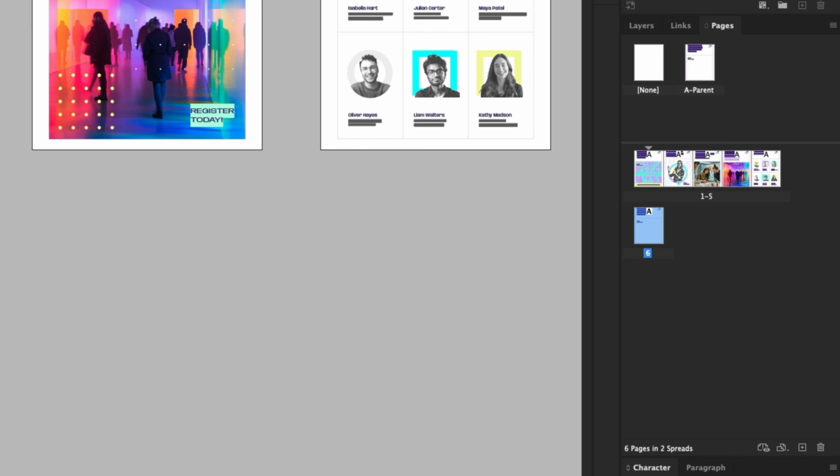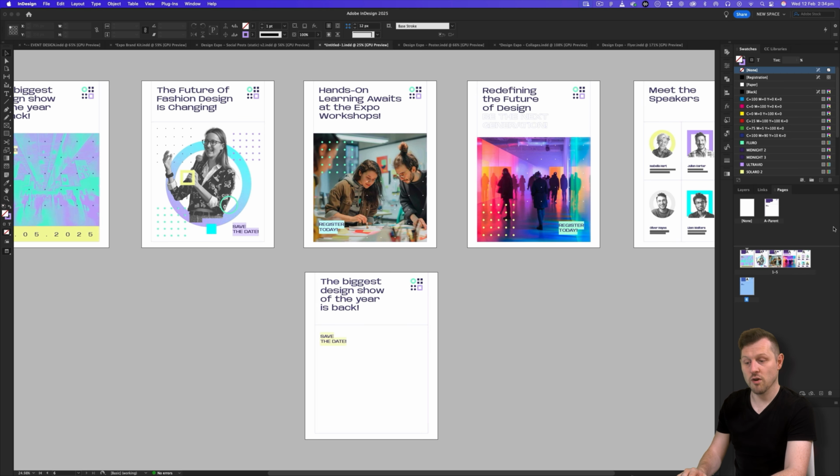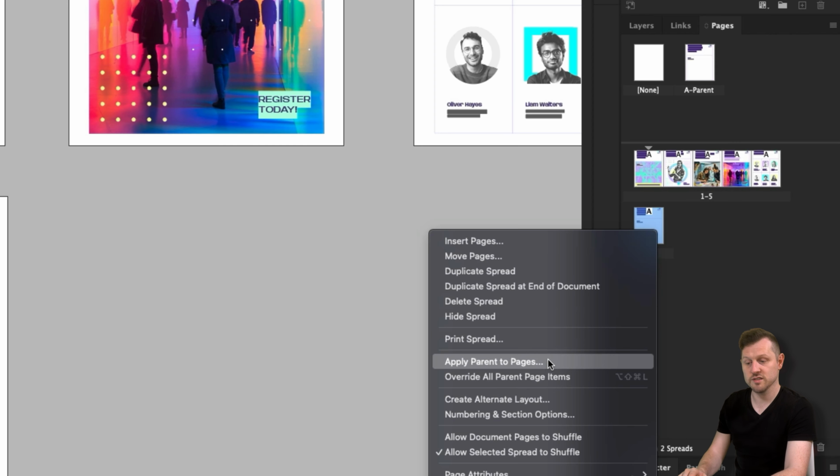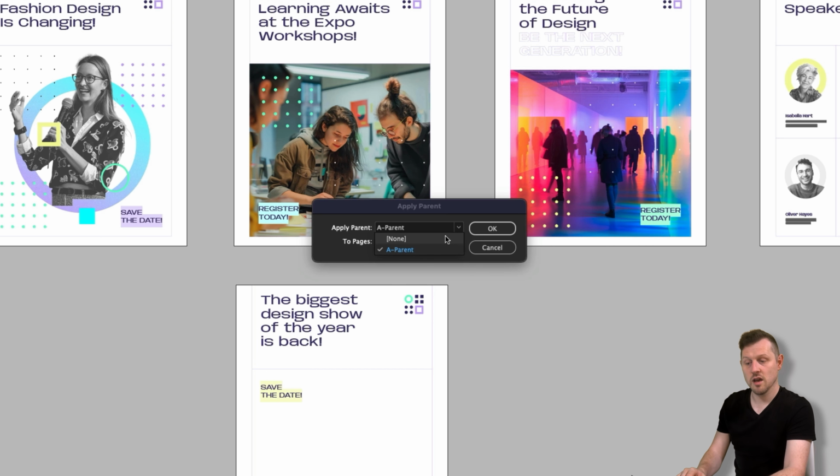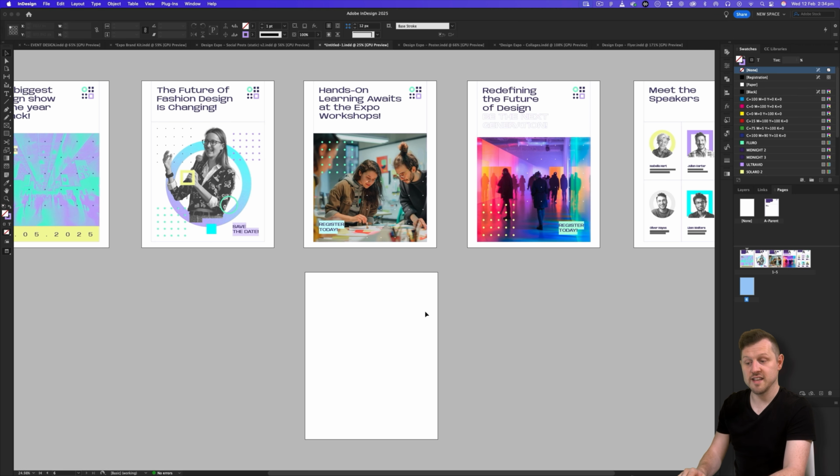So the first thing I'll need to do here is come over to the Pages panel, right click on my new page and click on Apply Parent to Pages. With the pop-up menu, I'll click on the drop down and set this to none. What I want to do here is just create a blank slate in which to develop the new canvas size.